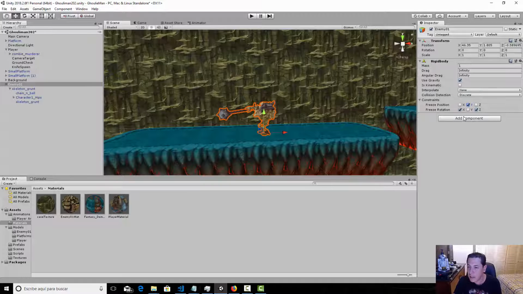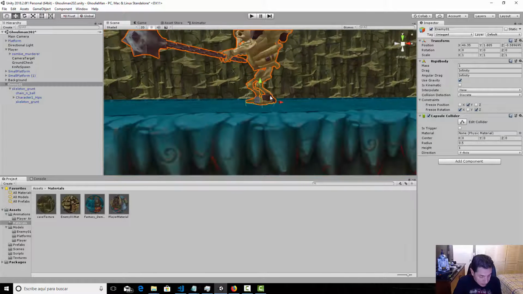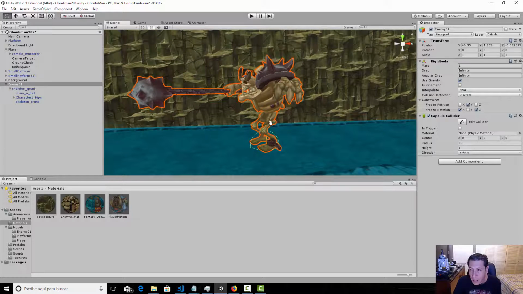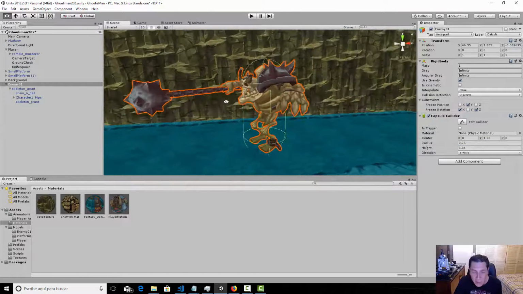And then we need to give a capsule collider. All right, sorry. And for this, we need to set, okay, let's see. Let's give him a height, and let's move it right here, and we're going to expand the radius. So I think we're good with the capsule collider.